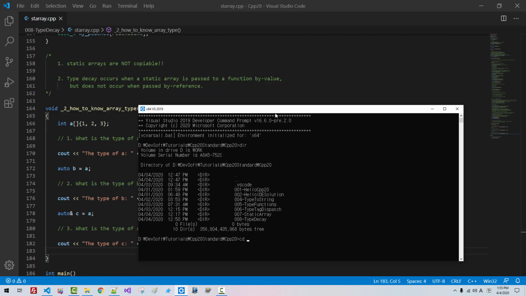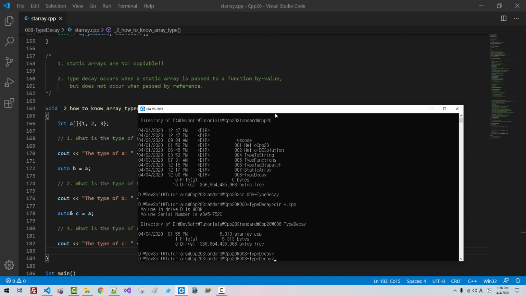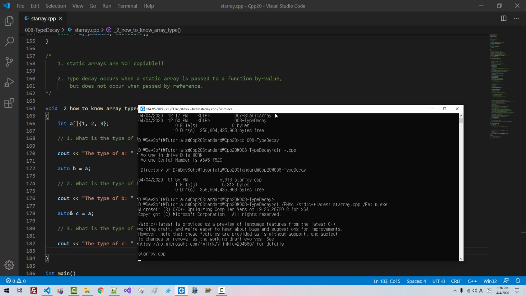dir, cd 008 type decay, dir cpp. cl /EHsc /std:c++latest strarray.cpp /Fe:m.exe. Hit enter.